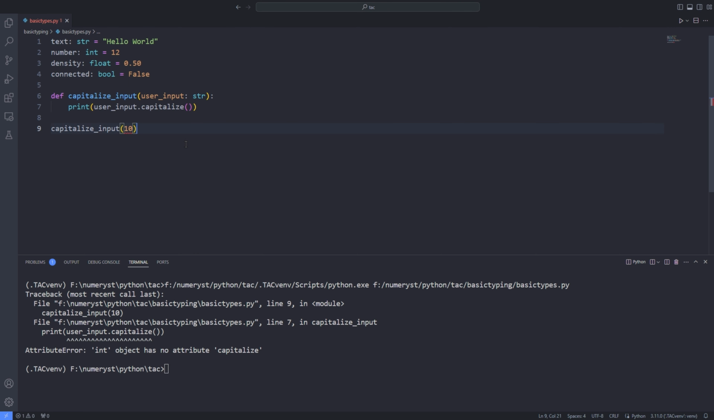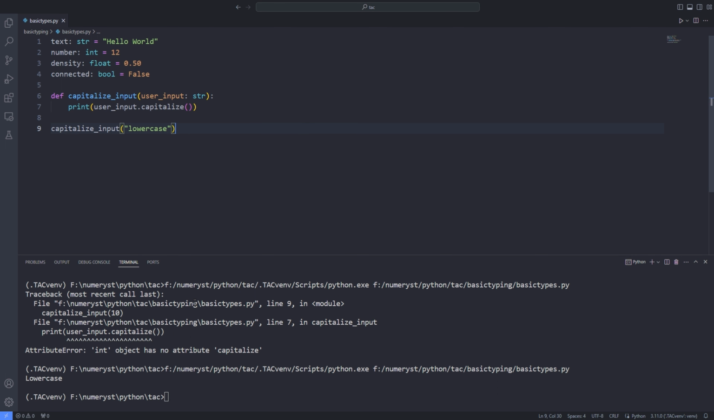So if we pass the integer 10 and run the code, we will get an error saying that int object has no attribute capitalized. Of course, if you pass a string instead of an integer, the error will disappear and the code will run successfully. And as a result, the first letter of the string passed to the capitalized input function will be capitalized.